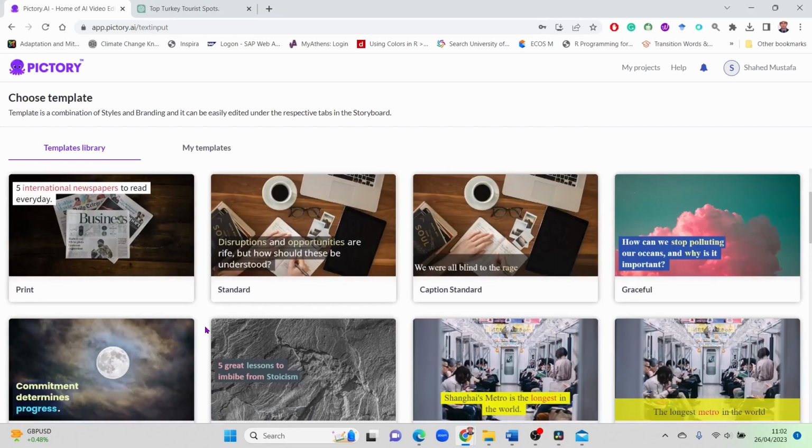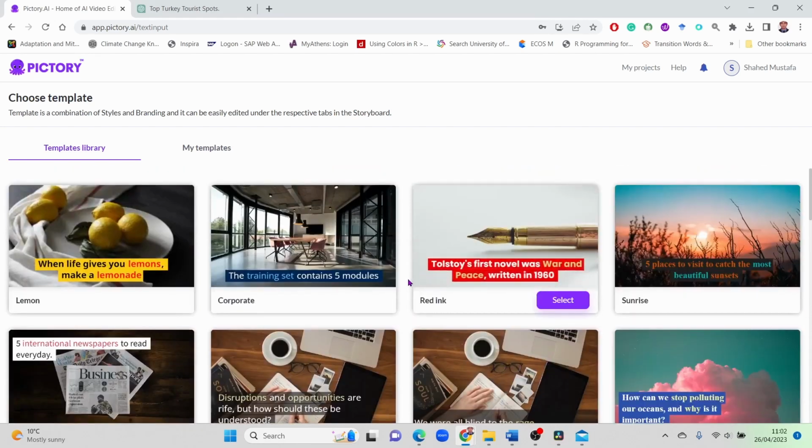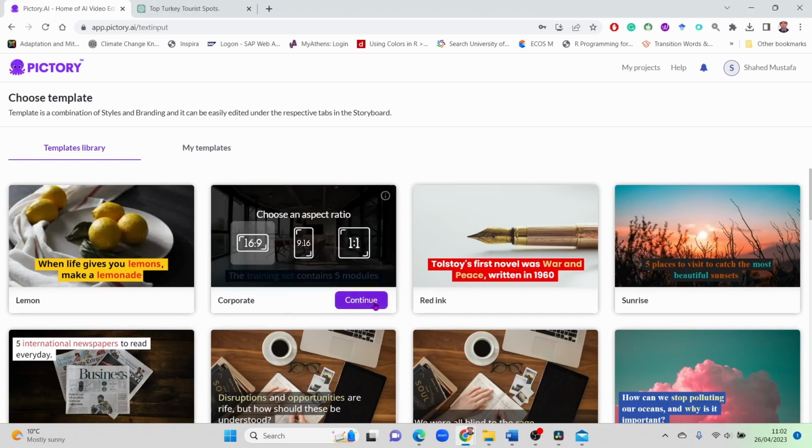These are pre-built designs or styles, and here you see the text coming from the left, in the middle section, here from the bottom, here from the middle. So you can choose your own style, and definitely you can change these things later, but to save time you can use this. Okay, if I use corporate, then you can select.